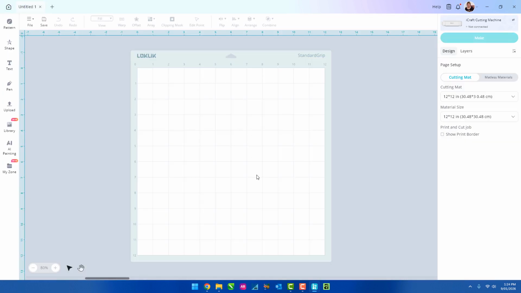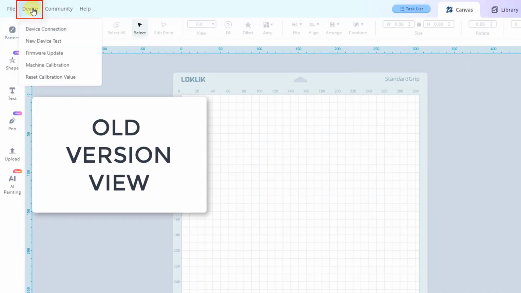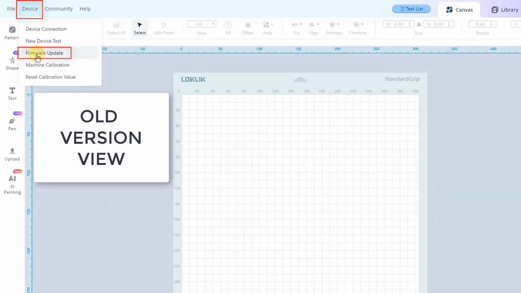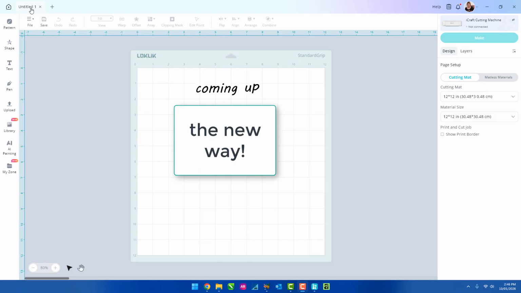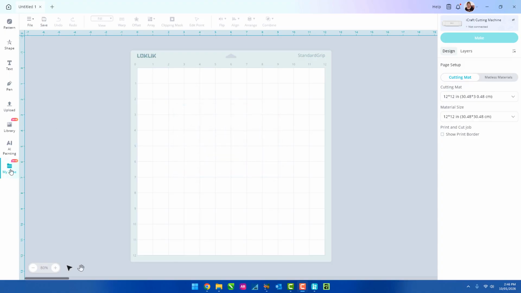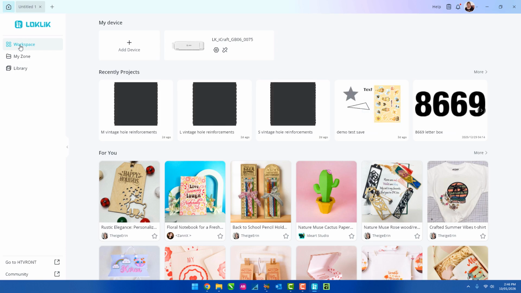The next thing that's changed is where to find your firmware. It used to be up here on the left, Device, and update the firmware from there. Okay, I've switched back to the new version. There's nowhere here to show Device where I can update the firmware. So go up here to the little home button and click on that. This is going to bring you back to the workspace. You're on the home page.